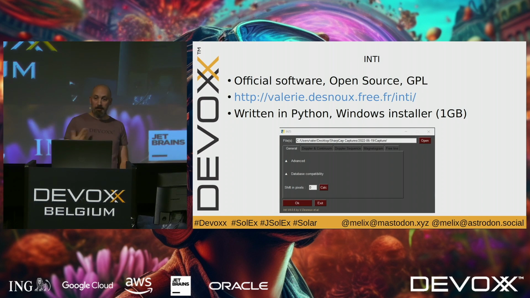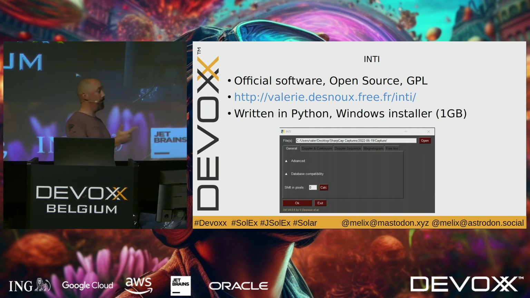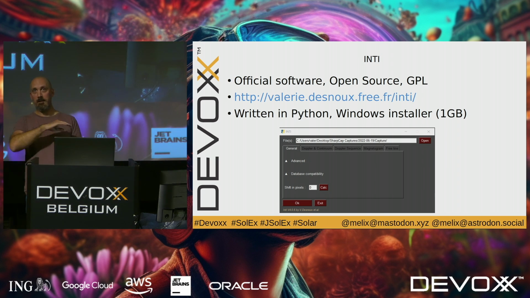So, software. The official software is called INTI. It's open source, licensed under GPL, and this is where you get it. And, oh gosh, it's written in Python. Well, actually, no wonder, because for most science-related stuff, it's Python everywhere. I'm a Java guy. I've been working in Java for 20 years. When I look at Python code, I just don't understand it.